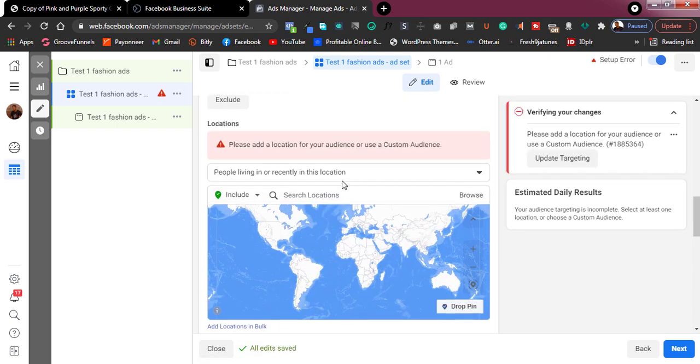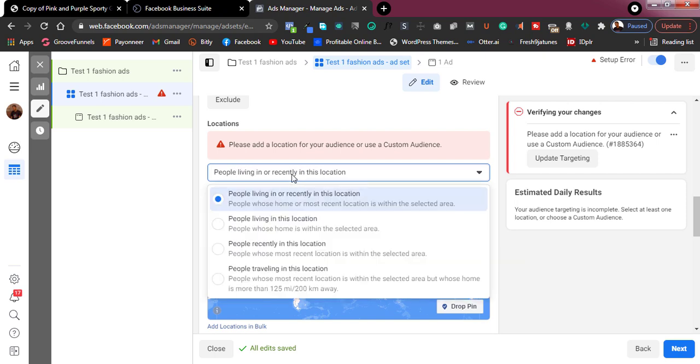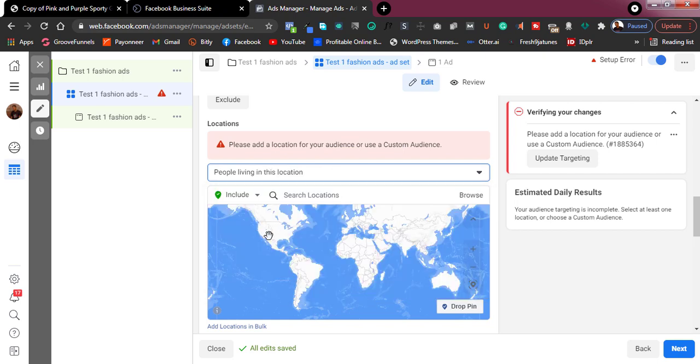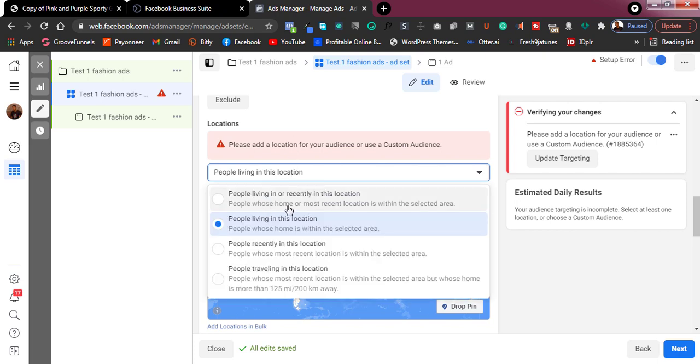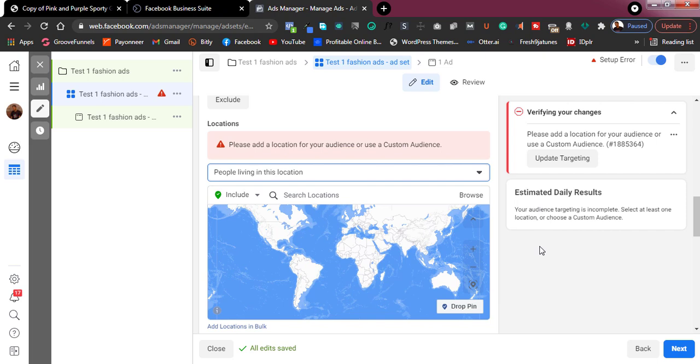And one option you should always look at is this option right here. As you can see, people living in or recently in this location. Change it to people living in that location. Why? Because Facebook will then target people living in the location you have chosen. But if you use the other option, which says people living in or recently in that location, as you can see, it covers people whose home or most recent location is within the selected area. So maybe some people traveled and have traveled back. It will be kind of stressful for you to see somebody in a state you don't want to target reaching out to you. Why? Because Facebook tracked their last travel.